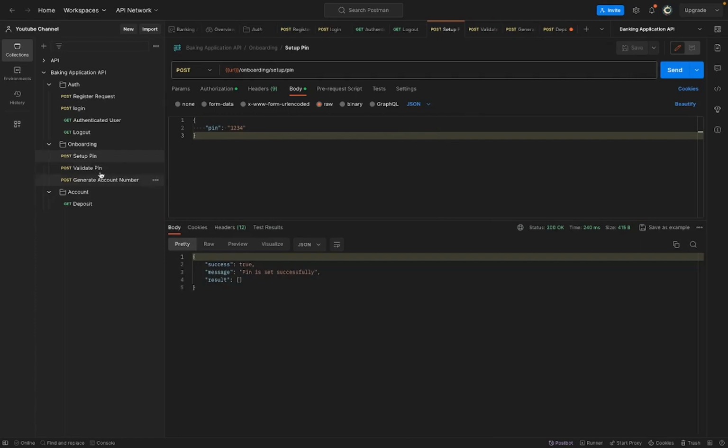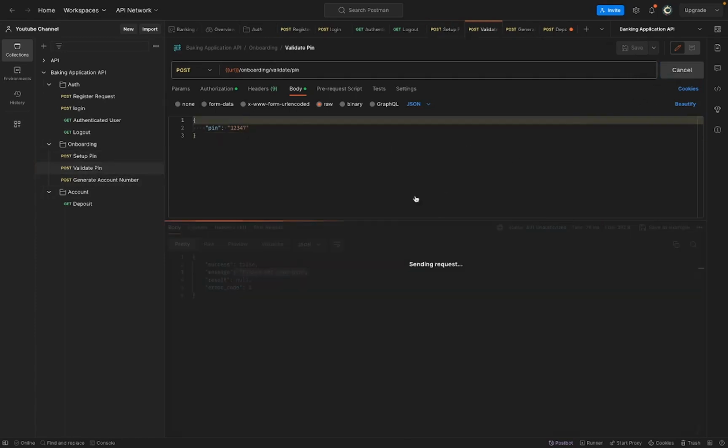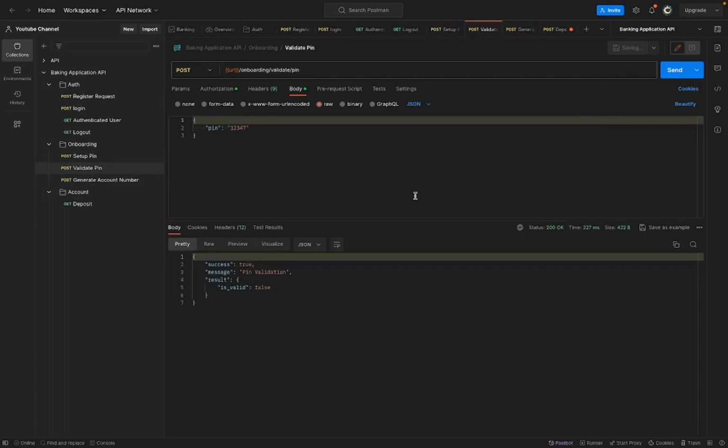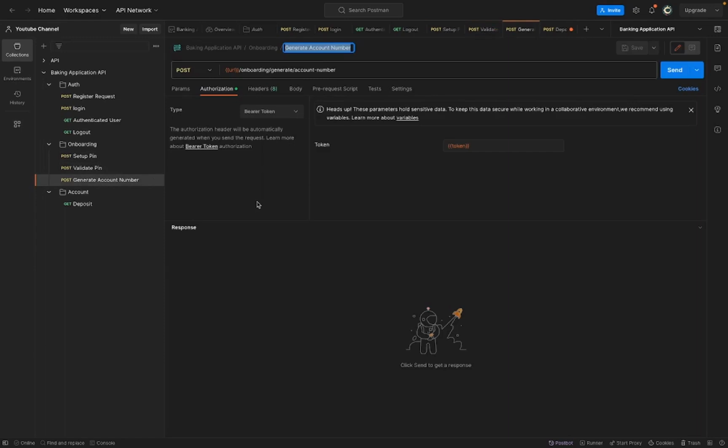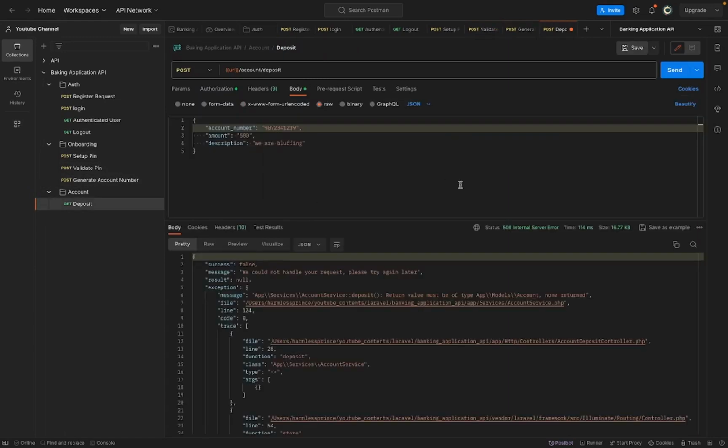Good. Now, if we come to validate pin, you see pin validation false. That's because it is wrong. If we do it again, you can see valid is true. The account number is generated already, so we don't need to worry ourselves. So let's try this again.